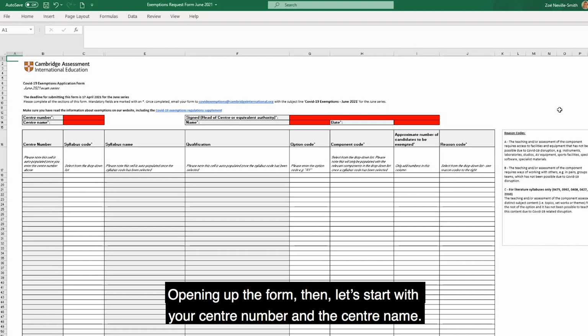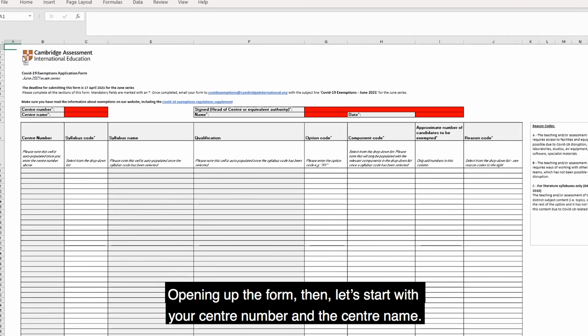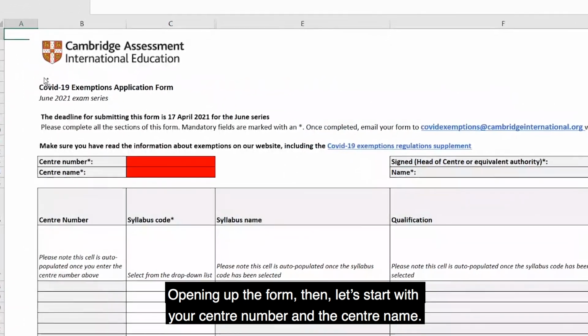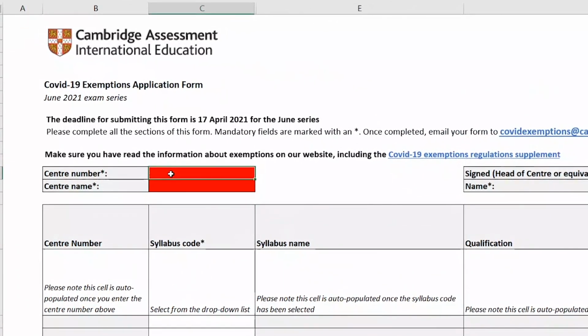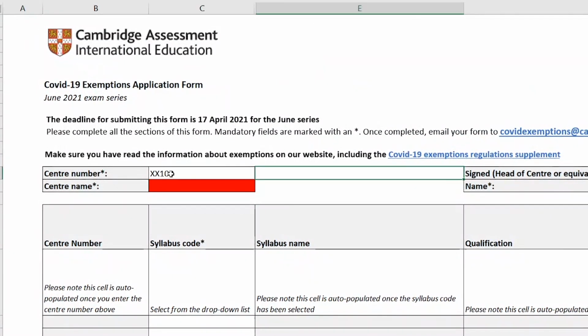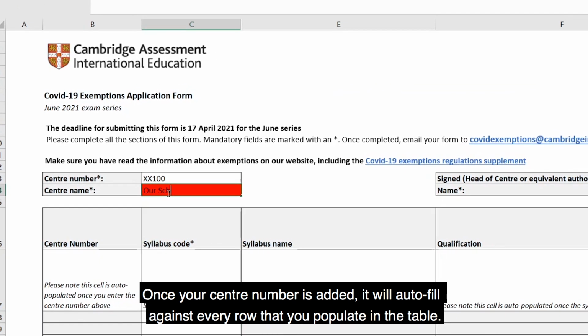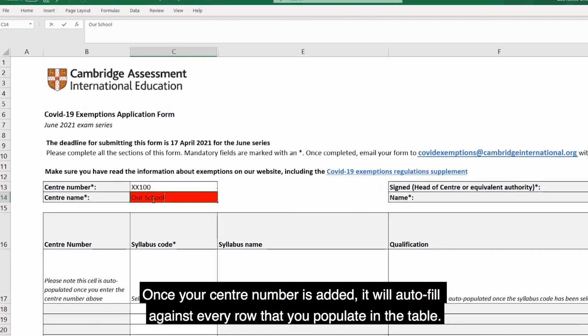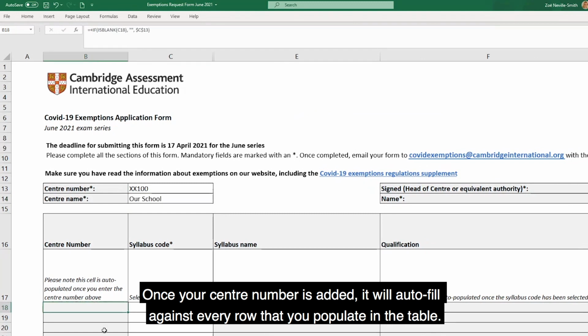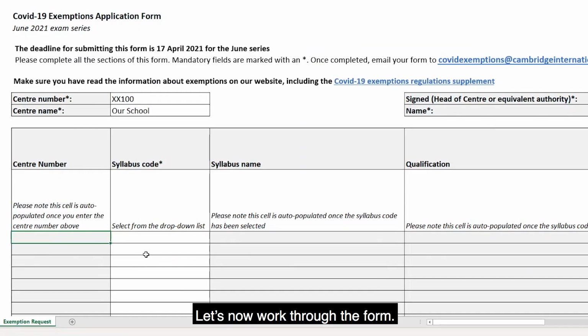Opening up the form then, let's start with your centre number and the centre name. Once your centre number is added, it will auto-fill against every row that you populate in the table. Let's now work through the form.